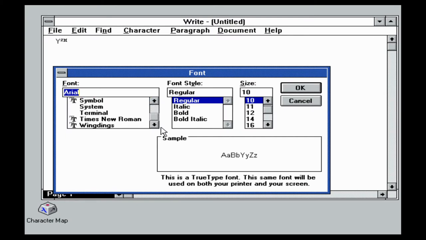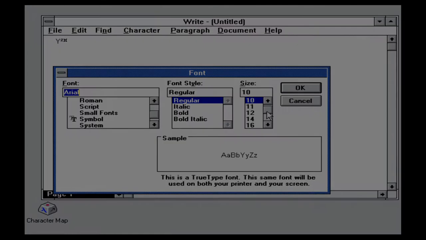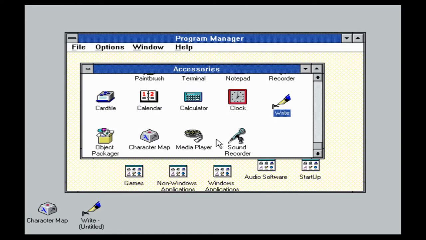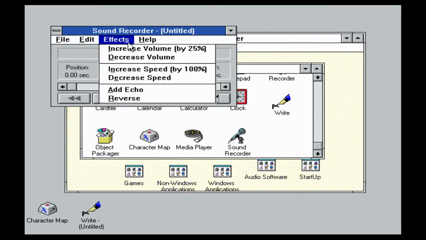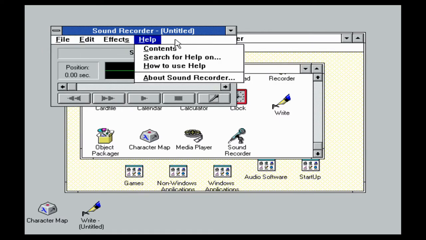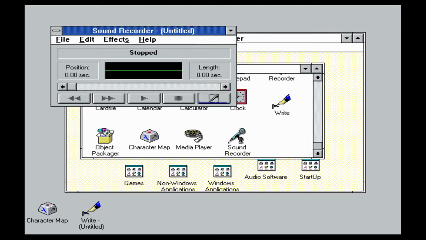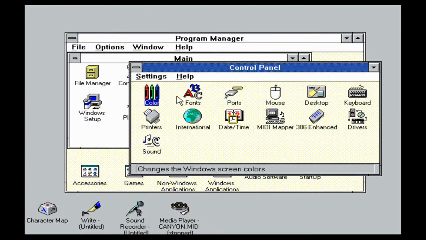On the topic of Write, TrueType fonts were introduced. Now you're maybe asking, why is that so important? Well, this new font system made making fonts easier and more precise. And with Media Player and Sound Recorder, multimedia capabilities were introduced, although they first appeared on Windows 3.0 with Multimedia Extensions edition. Now the Control Panel added some new icons, like Drivers and Sound, and we can enable and change the system sounds.